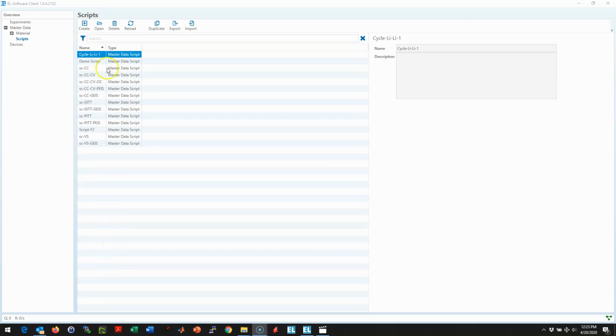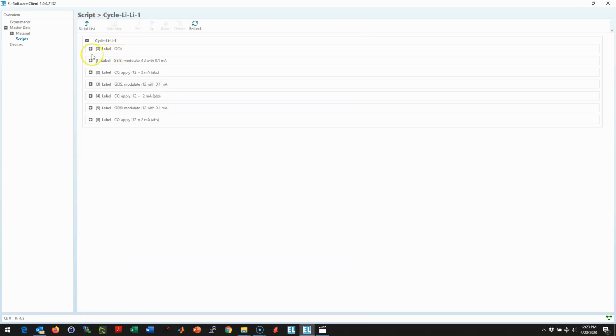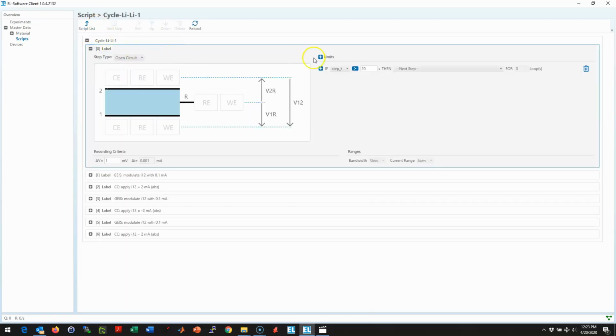This is to explain the script we have run on the lithium pad cell. The first step is open circuit for 20 seconds, then go to the next step.